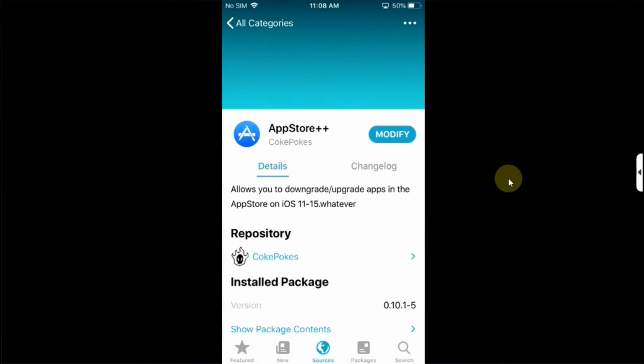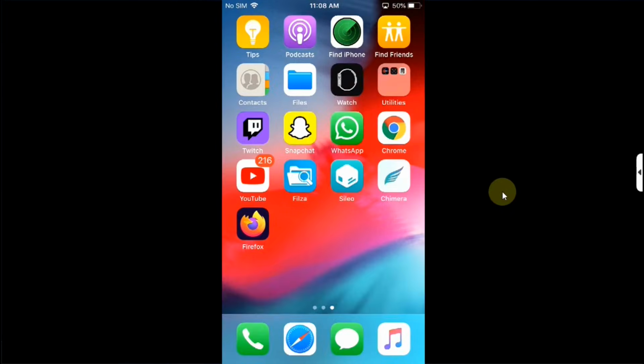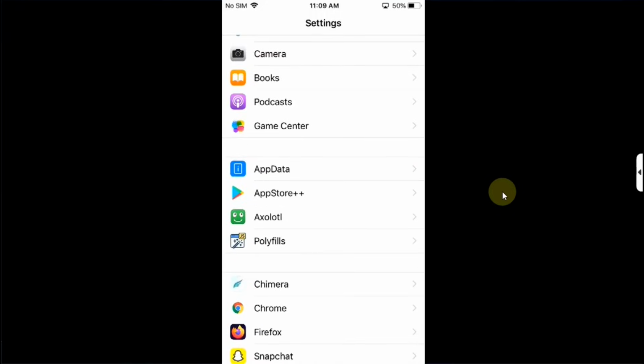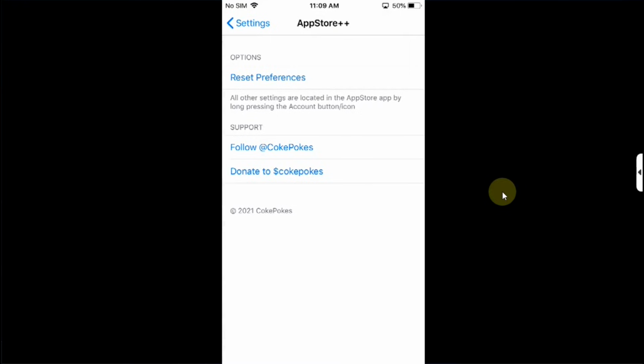You can check it out. It is completely free. You can simply hit this button to install it, and if it asks, please do a respring once. Once installed, go to settings, scroll all the way down and you will find App Store plus plus here. Open it and make sure there are no errors, which means it is installed correctly.